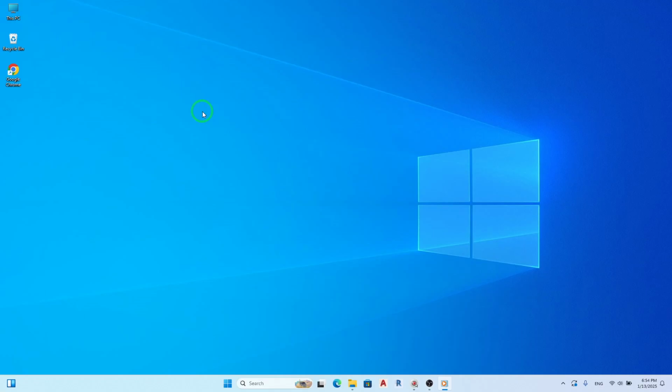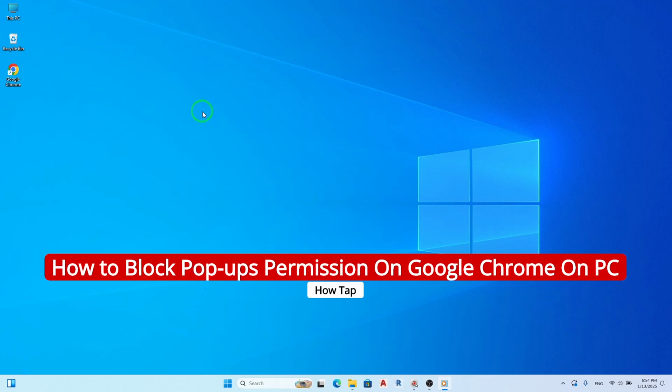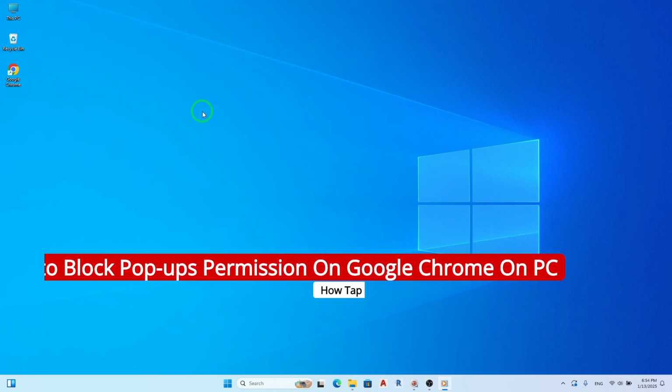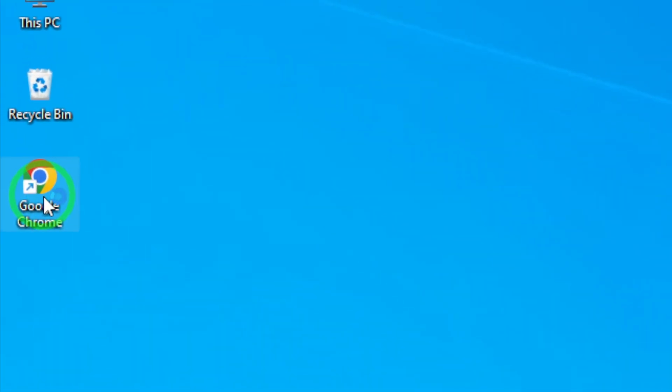Welcome. In today's tutorial, we will guide you through the process of blocking pop-up permissions on Google Chrome for your PC, especially after the new update. Pop-ups can be quite annoying, and learning how to manage them effectively will enhance your browsing experience. Let's get started. First, open the Chrome browser on your computer.